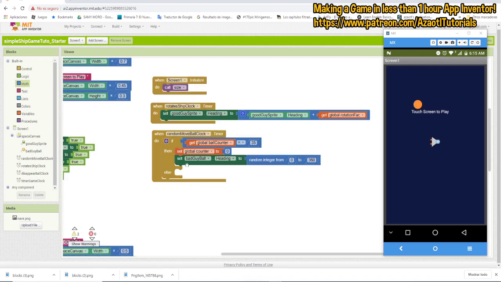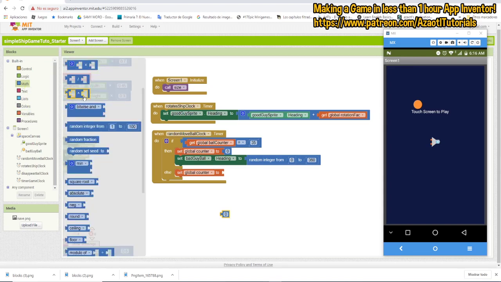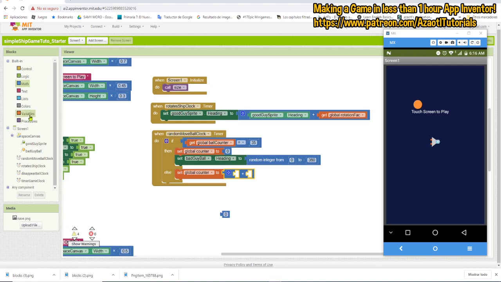Okay. Now else, if this value is not 35, what happens if this value is not 35? Well, if this value is not 35, we're going to set the global counter. We're going to increase it, imagine that it's 2 or 3 or 0, it's going to increase this value plus 1. So we're going to use ball counter plus 1, and it will be changing this value until we get to 35, and then it's going to change its direction. Okay, so I guess that's more or less.